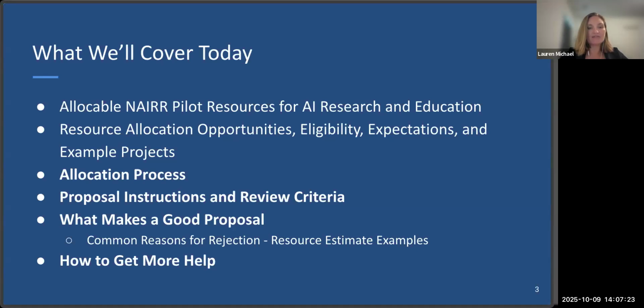A lack of detail in resource calculations has been the most common reason for rejection, and so we'll spend a fair amount of time discussing appropriate resource estimates in the latter portion of the presentation. In this presentation, language will appear in italics when it has been taken directly from the call for proposals or elsewhere on the NAIRR Pilot website.